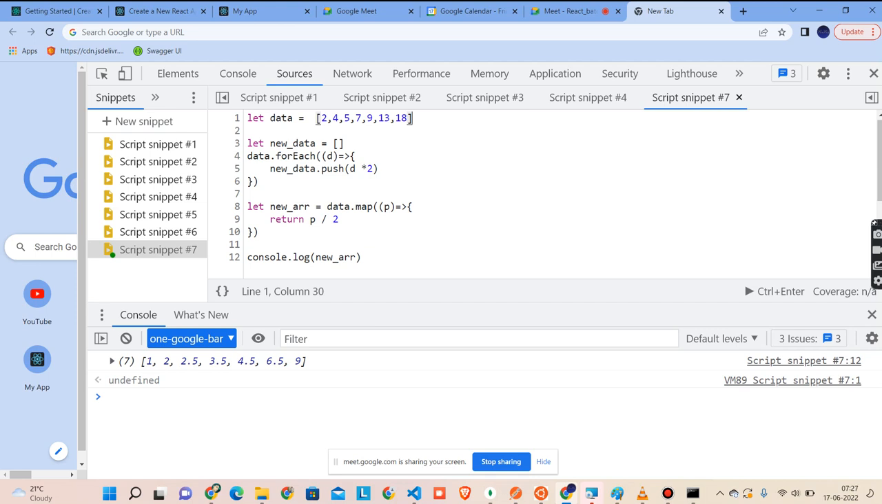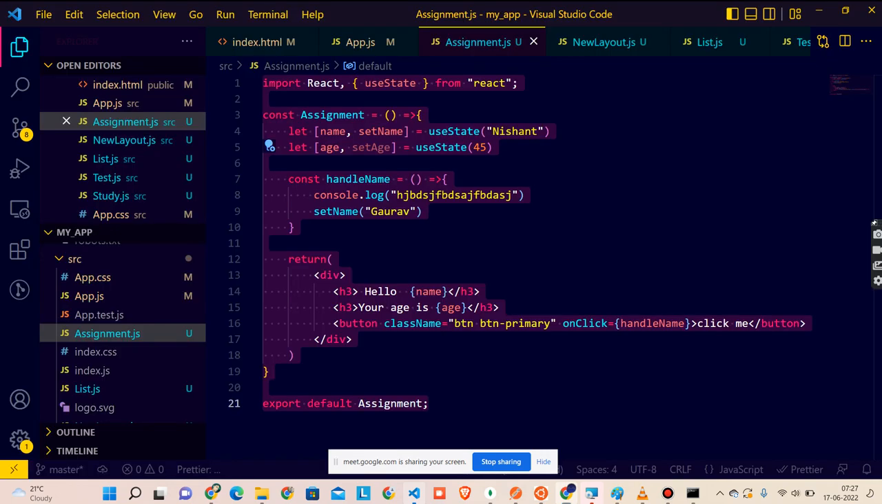So today we learned how we can iterate the values of an array. Cool. So let's implement it in our project first.